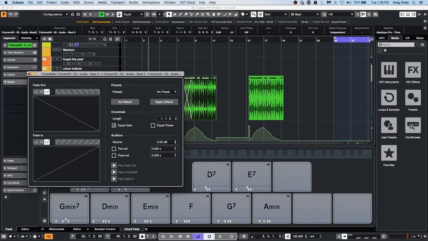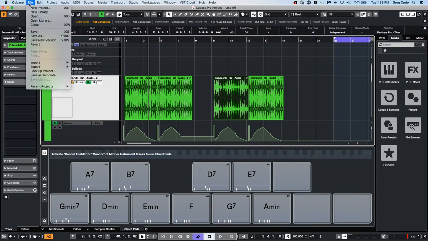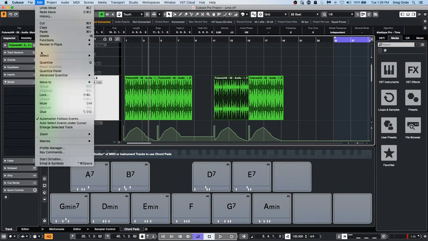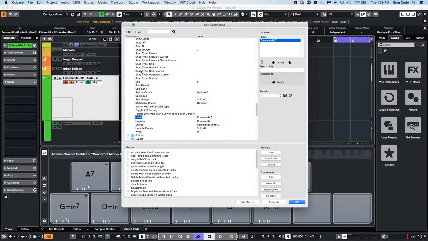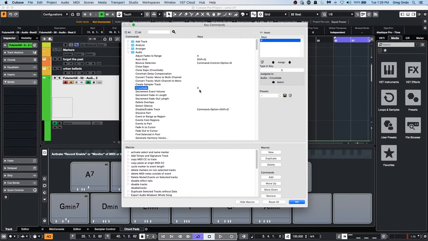So if that still is not working for you, it could be that your crossfade key command is set differently. If you want to check that, you could go to your edit menu to key commands, type in key, just hit X, and that should show you what the X key is assigned to. So if you don't see audio crossfade, you'll need to go to the audio menu and select crossfade, and you could just check to make sure that the X is actually doing a crossfade for you. That's the key that's assigned to trigger that function.